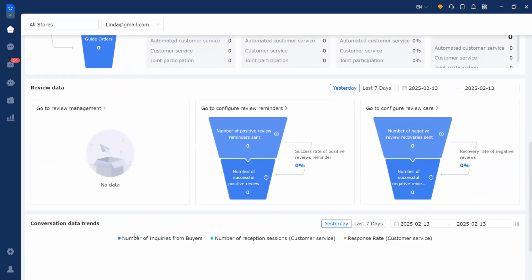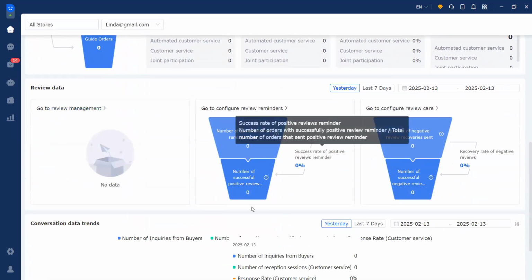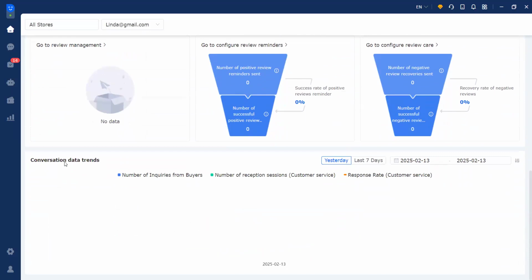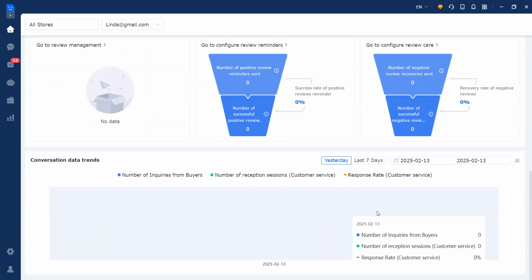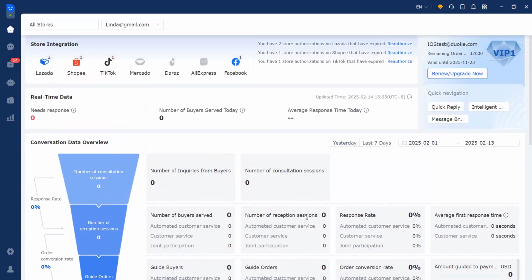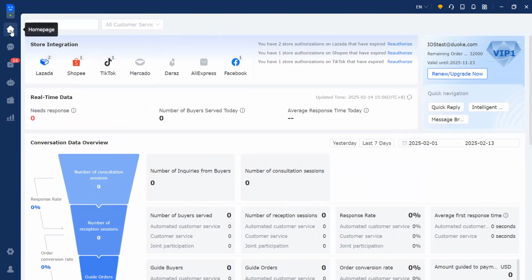Here some review data will also display, and some conversation data trends will display here. So this page is for you to see the overall picture of your store and of your customer service. This is all about the home page.